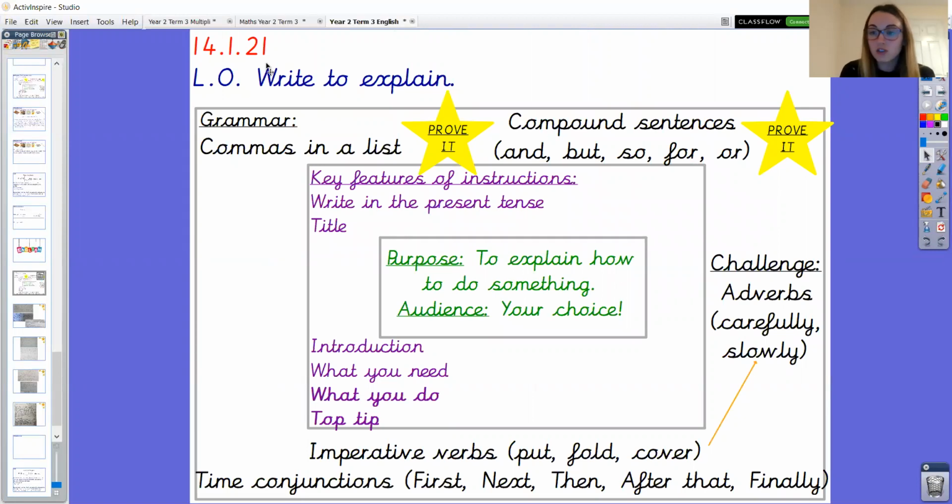We're just going to write the short date in the margin so that we can carry on from where we were yesterday. So please pause the video here and write the short date. 14.1.21.